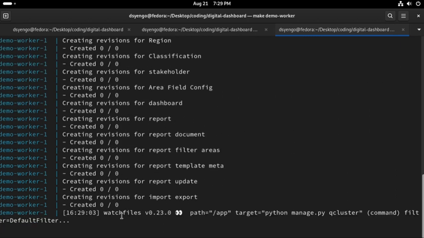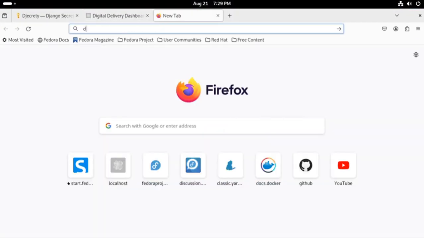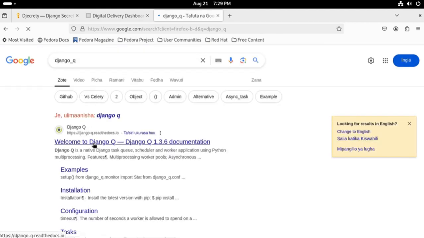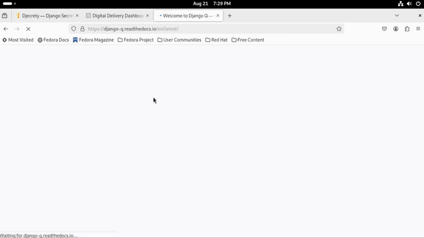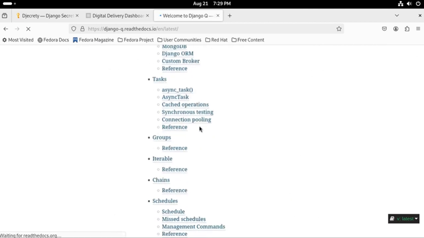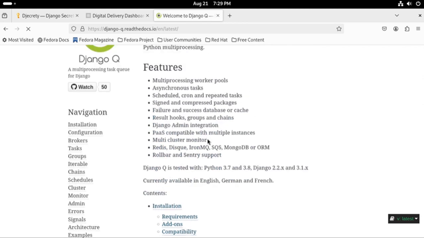So you can see this is the command, python manage.py qcluster. If you go online, you can check out the documentation for that package for asynchronous tasks. It's called Django Q. If you search for that, you can see here it is. You can see we use it minimally. We don't use all these configurations. We just use it for asynchronous tasks. So yeah.